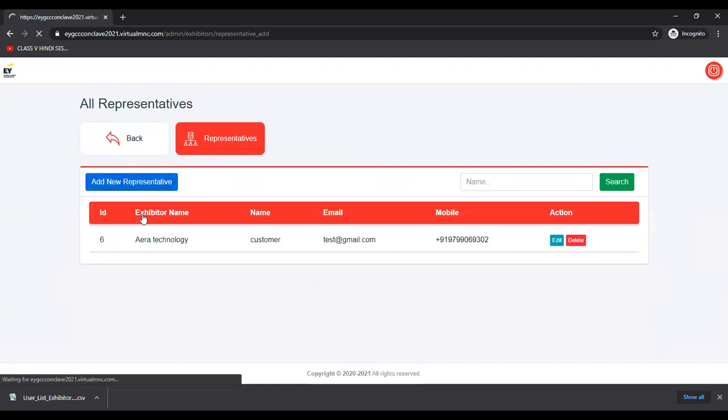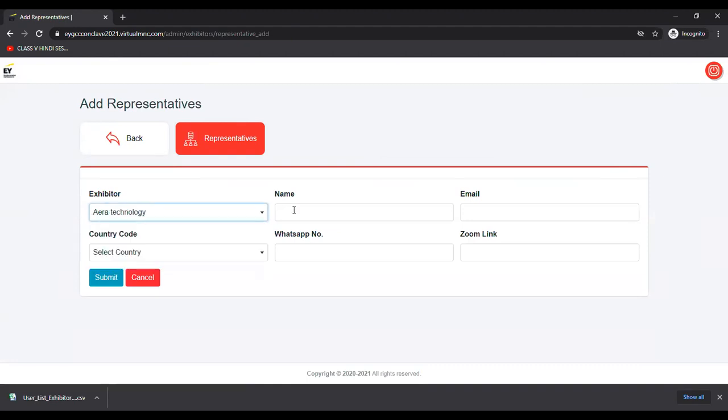So you have to click on add new representative. You can put in your name, make sure that you put the right name, the correct name, the appropriate name, because this is something which is going to be visible to the delegates, to the attendees. Then the email.